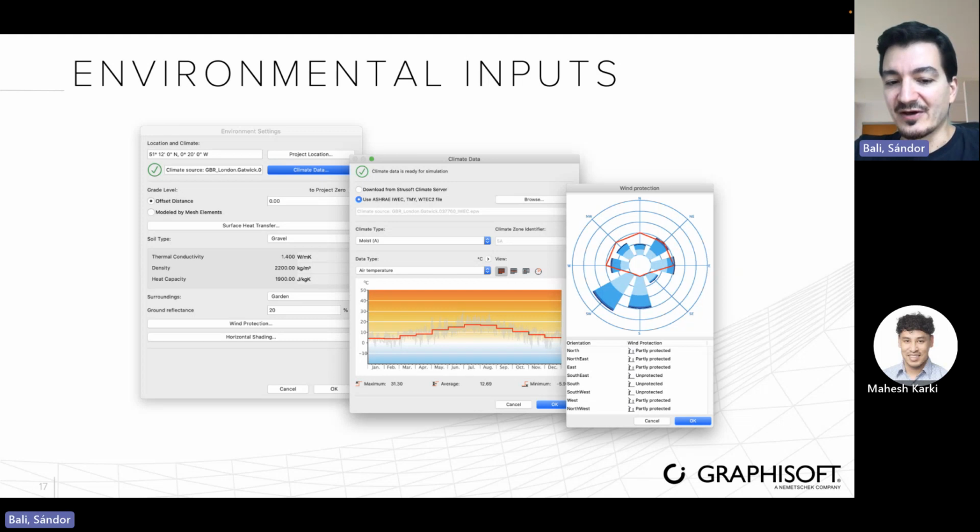These options about the wind protection are not going to consider what is actually modeled, or what the actual environment is. It doesn't know what is beyond the building, especially if the environment is not modeled. So here, knowing the environment nearby, you will have to choose whether it's protected, partly protected, or unprotected.